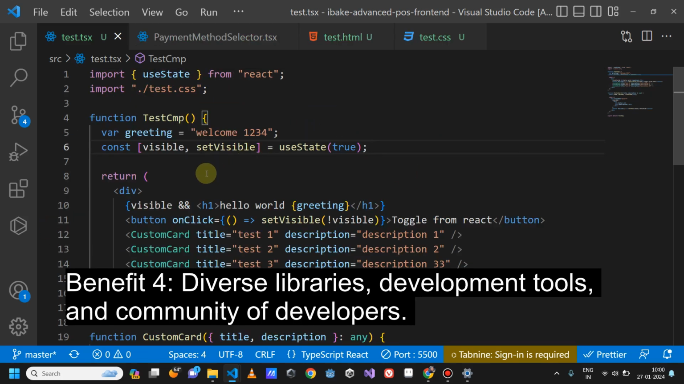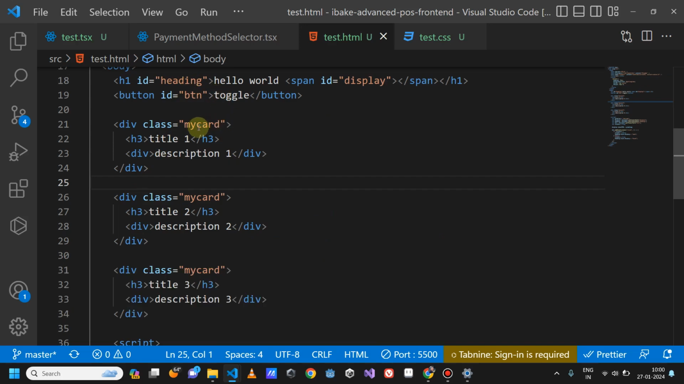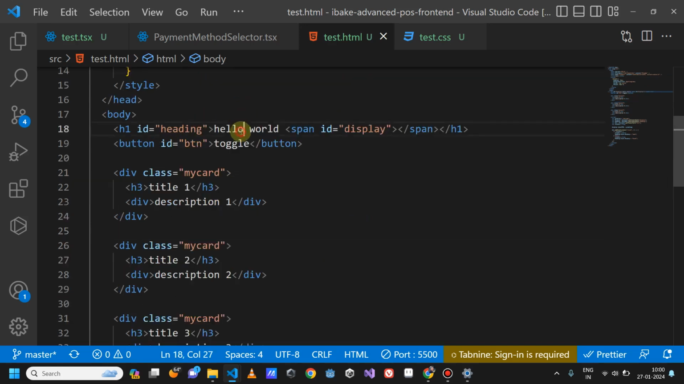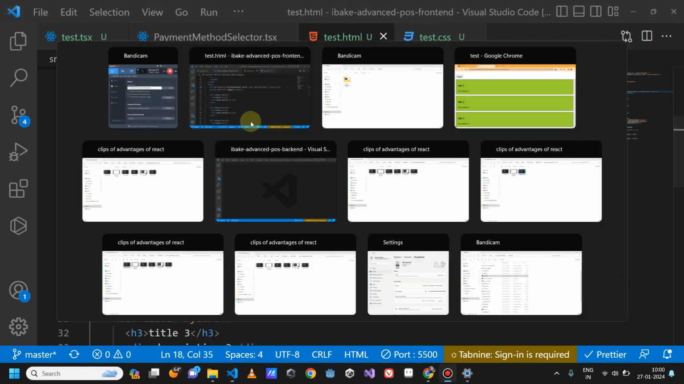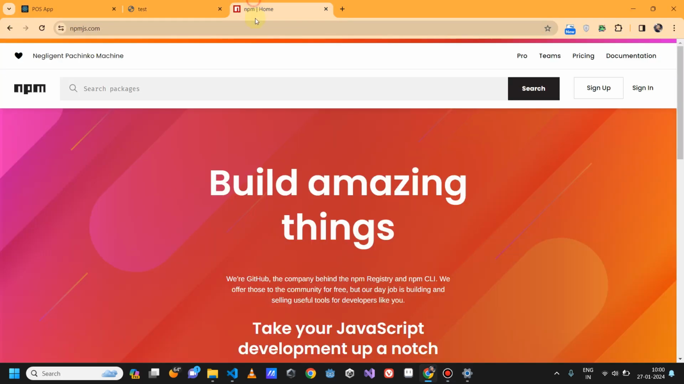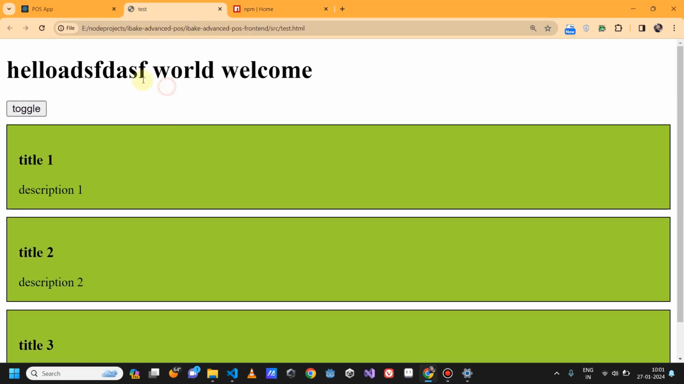Whenever you use this kind of frameworks like React and Vue.js, you get access to a rich community of tools and libraries compared to normal HTML. Let me demonstrate two of them. Suppose I change any of my code. In normal HTML, what will I have to do? I'll have to reload this page to see the changes. I have to reload this page, only then these changes come here.